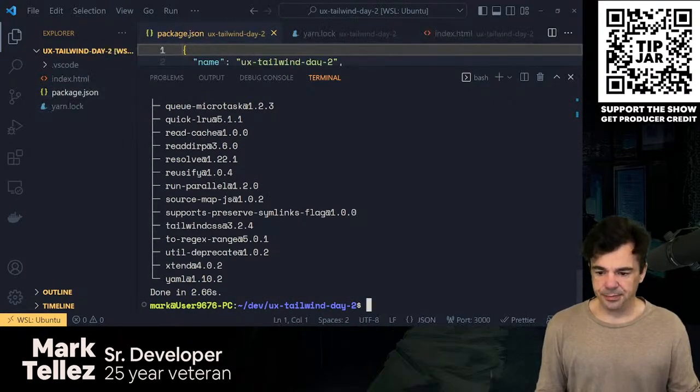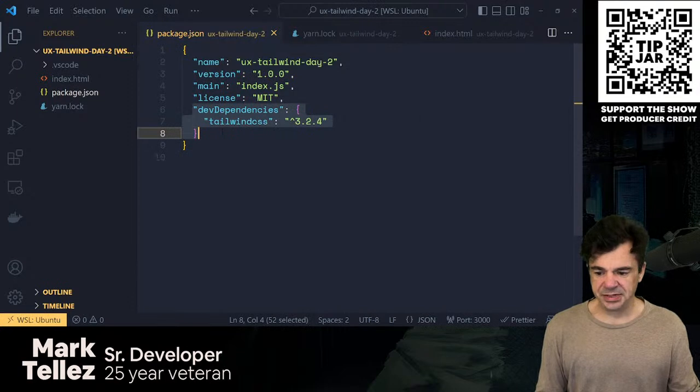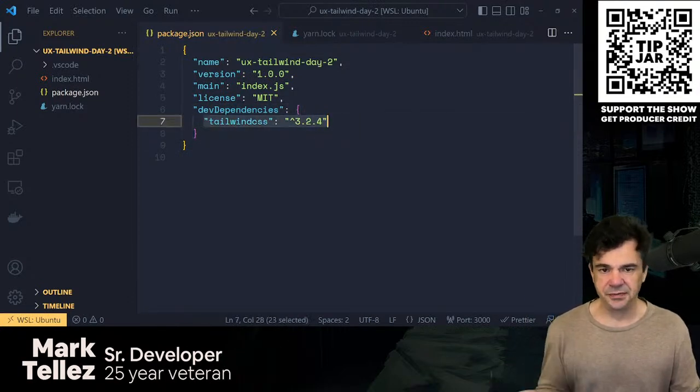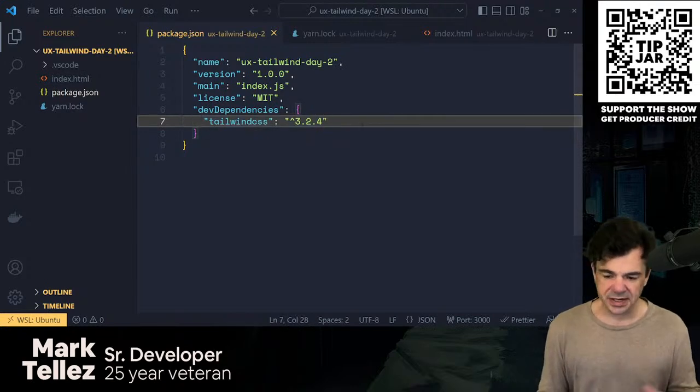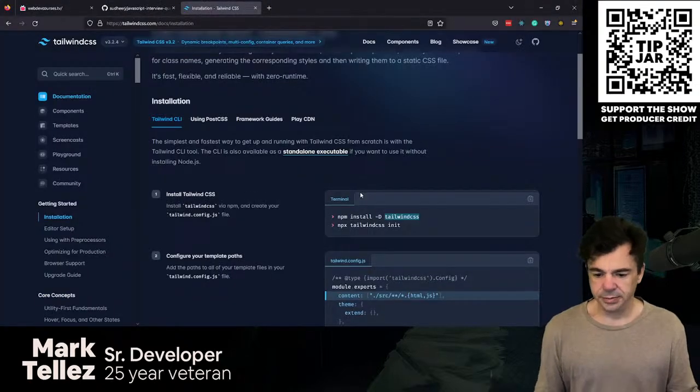So now, if we look at our package.json, we have this devDependencies. That means it's not going to go to the server when we deploy it. It's just for our local purposes. It's a dependency, but only in development. Okay, so we've done that.